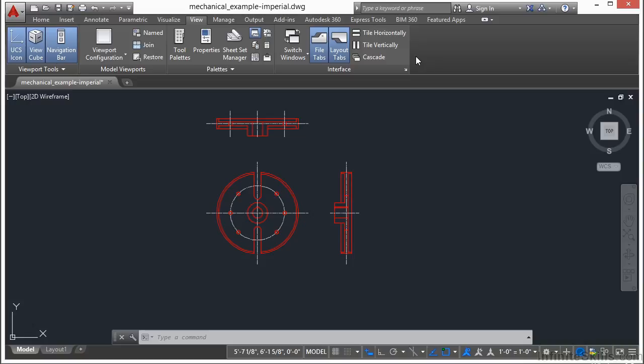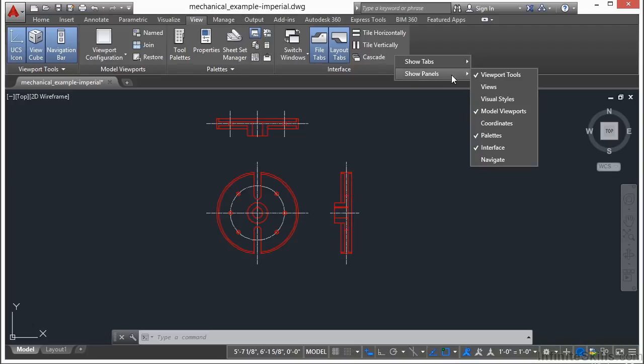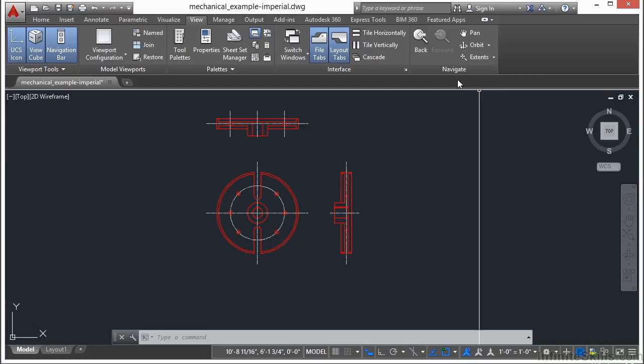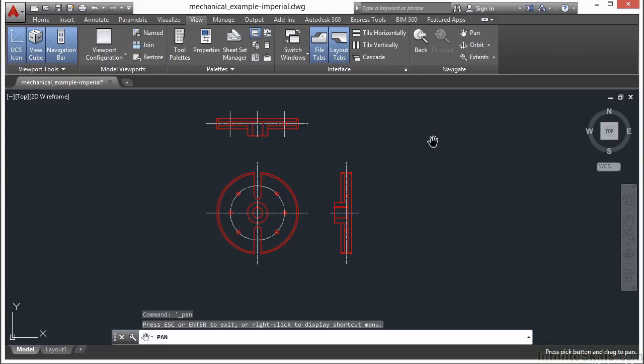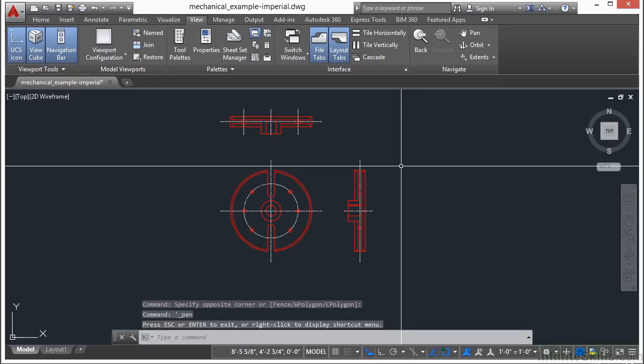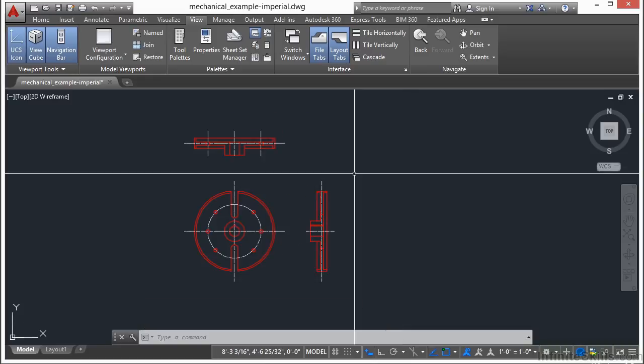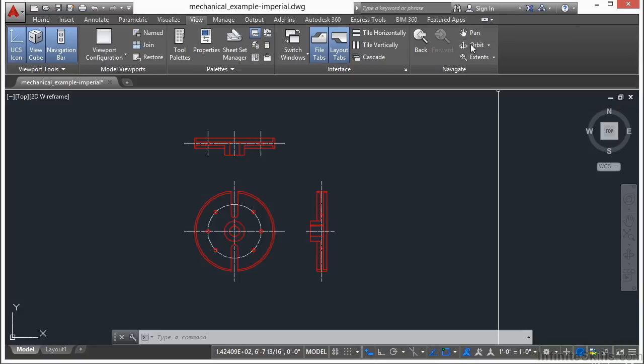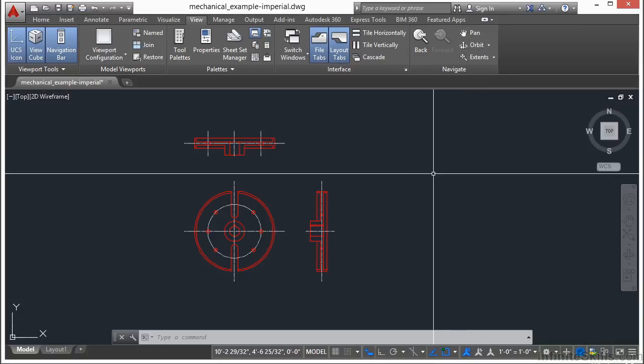Now, by default, the Navigate panel is not shown. So if you right-click on any one of these panels, but not on one of the commands, go to the Show Panels button, and you'll get a couple more options. Click on the Navigate, and that shows up right here. Now this is turned off by default, but it is available. If I just click on the pan button right there to start the command, you can see I have access to the pan command. Nowadays, most of us don't use these buttons on the ribbon. That's why they're kind of hidden, but still there in case you want to.